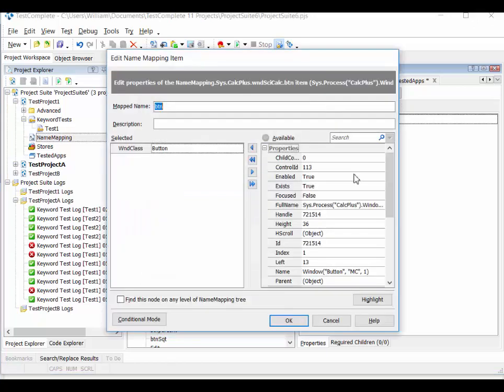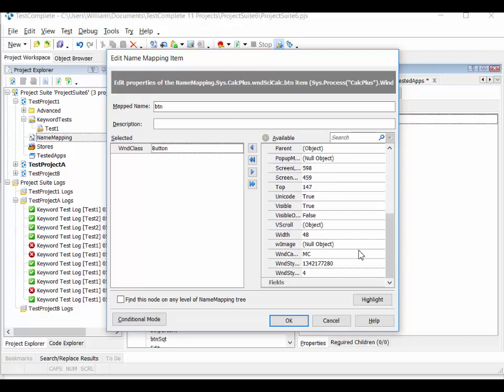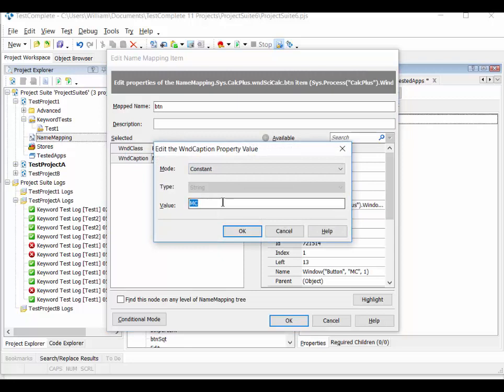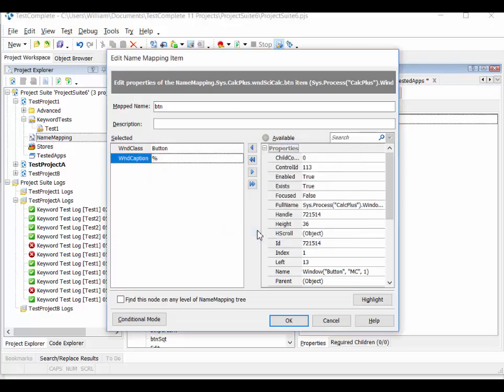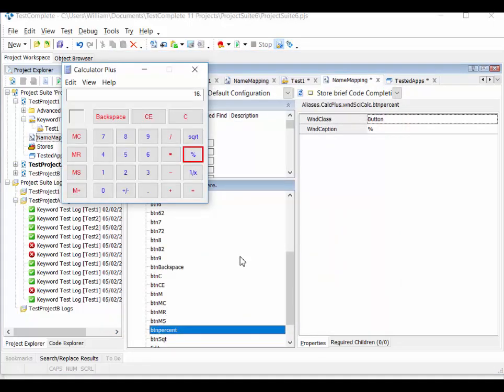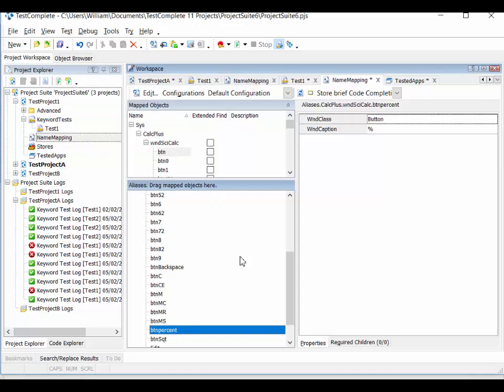So we need to pick the properties, and if we go Windows MC and then edit this and change that to, we need to pick the properties that are going to uniquely identify that button amongst all the other buttons on the Calc application. And again, now if we right click, it should pick the right object for us.